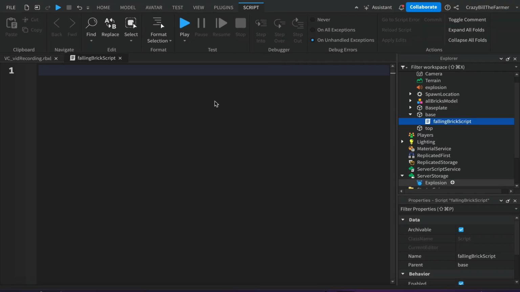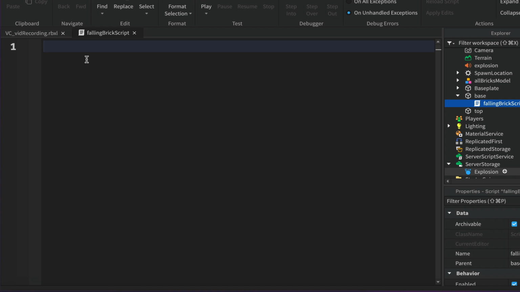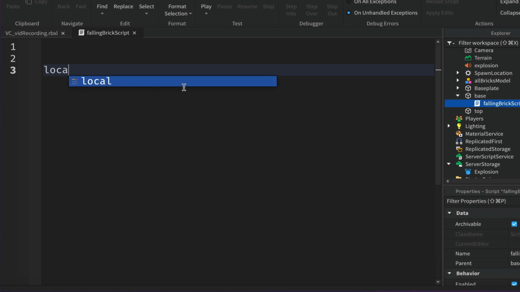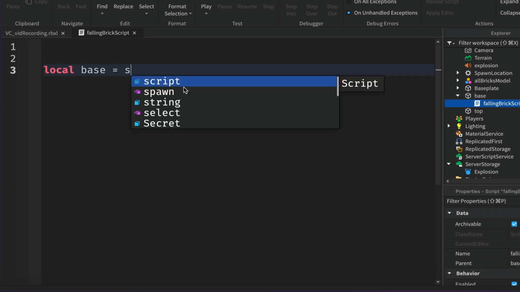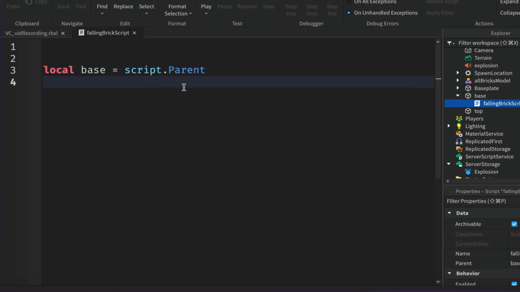Alright, so now that we have everything ready to go, dive into our Falling Brick script, and we will firstly create a variable to represent the base that's going to be touched. So local base will equal script.parent. Now, because we're using a touched event, when a player runs onto it, that touched event can get triggered really quickly as soon as they touch it, like over and over.